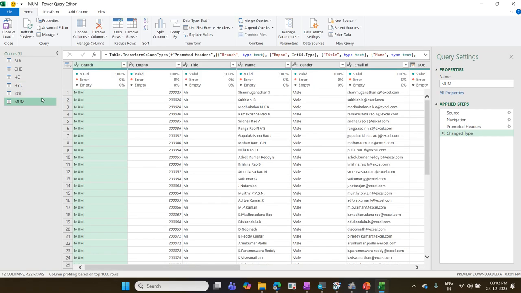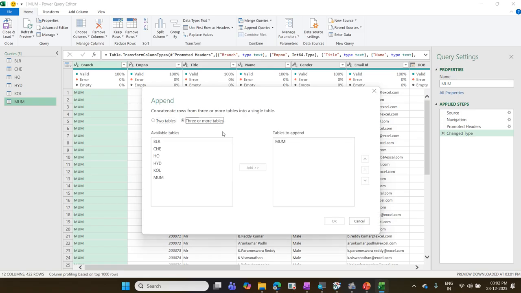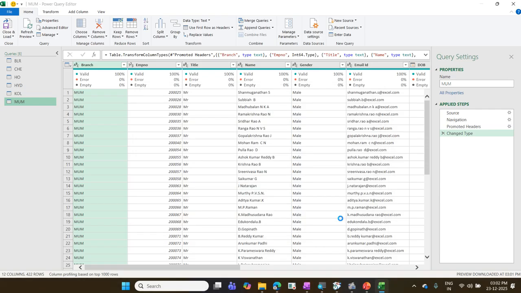Now let us go to Home tab, Append Query as new. Home tab, Append Query as new. 3 or more tables. Mumbai is already added here. So let me select Bangalore till Kolkata because Mumbai is already added. I select only BLR to KOL. Add. You can rearrange it, which you want as first, which you want as second. Yes, all the 6 sheets have been loaded.